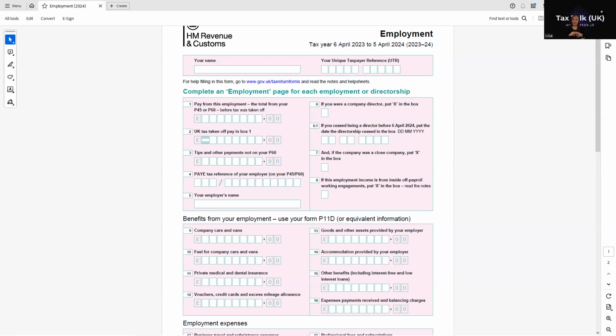So in that event, if you have more than one employment, you will be presented with a separate form to complete for each employer. If you're still in that employment, you should have been issued with a P60, and if you have left the employment, then you will have been issued with a P45 on leaving. You will have one of those, but not both.